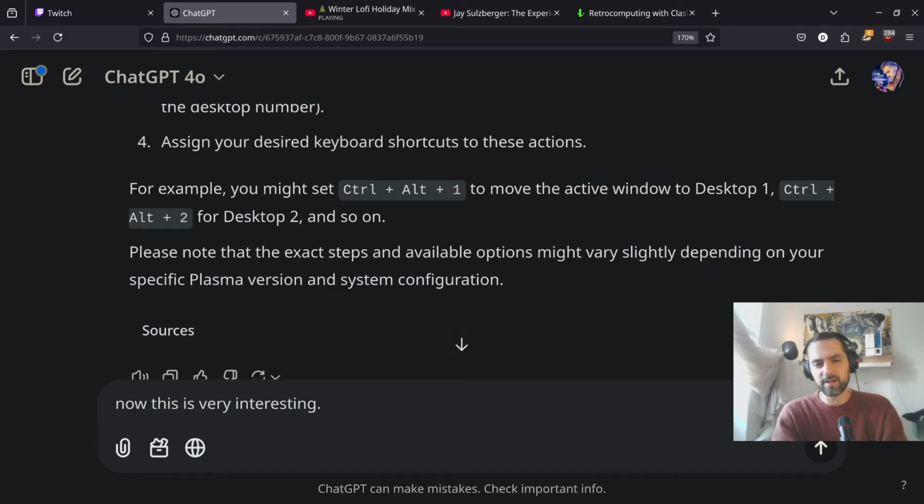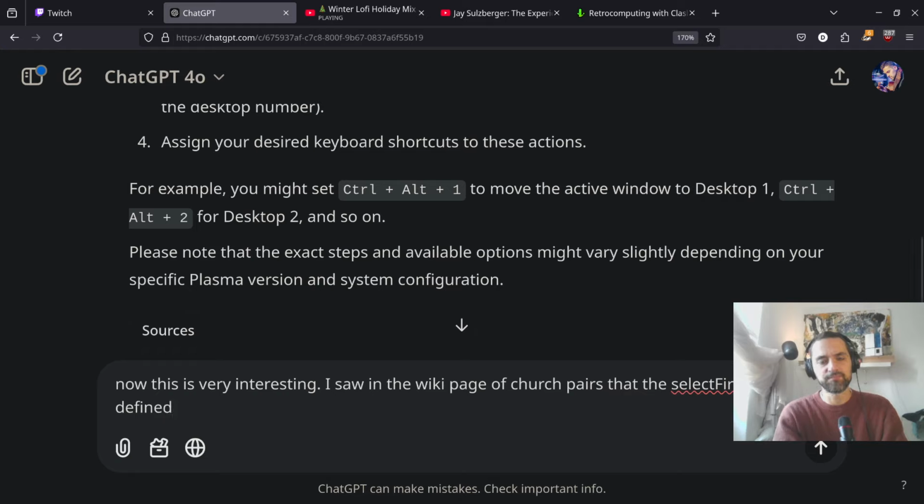Okay, what is very interesting? I saw in the wiki page of church pairs that the select first is defined as lambda p dot p and then lambda p dot p a b. Well, let's do it like this. Lambda, defined as using the Nix REPL. Let's stick with the Nix REPL.